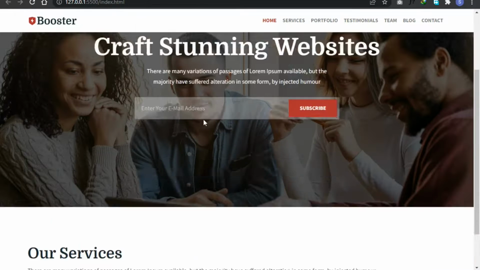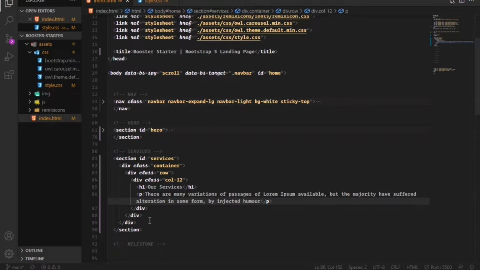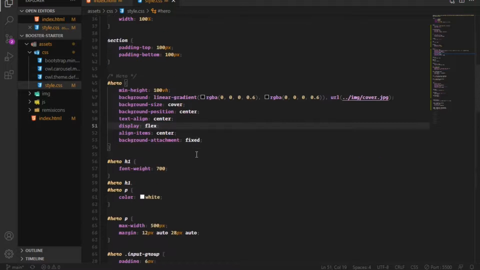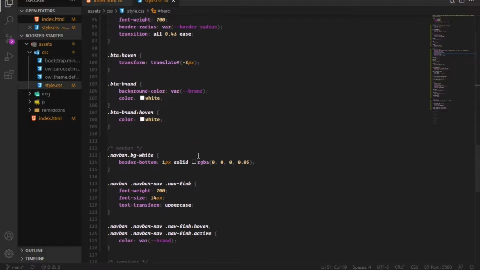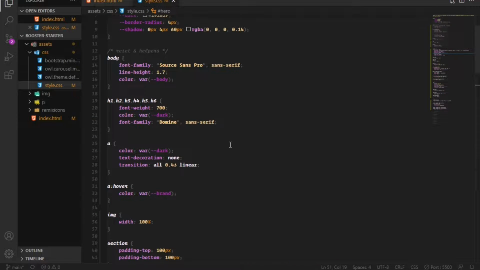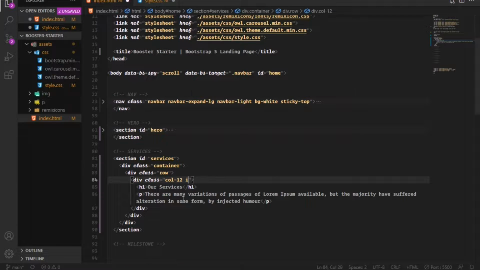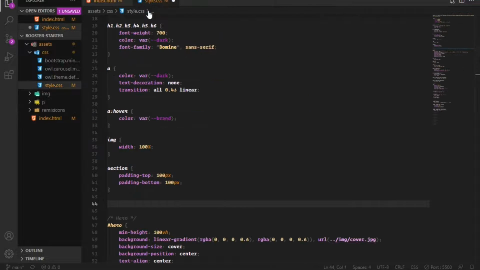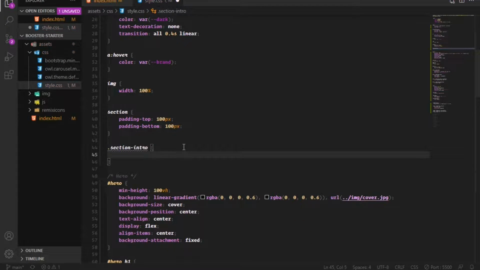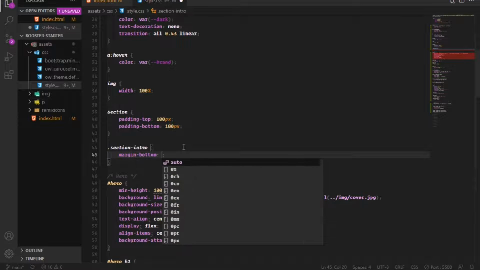Okay, so let's see. We have this service section, so I'm gonna add an intro here. I'm gonna give this column the class section intro. Okay, I'm gonna select section intro, and I'm gonna give a margin bottom of 35 pixel.